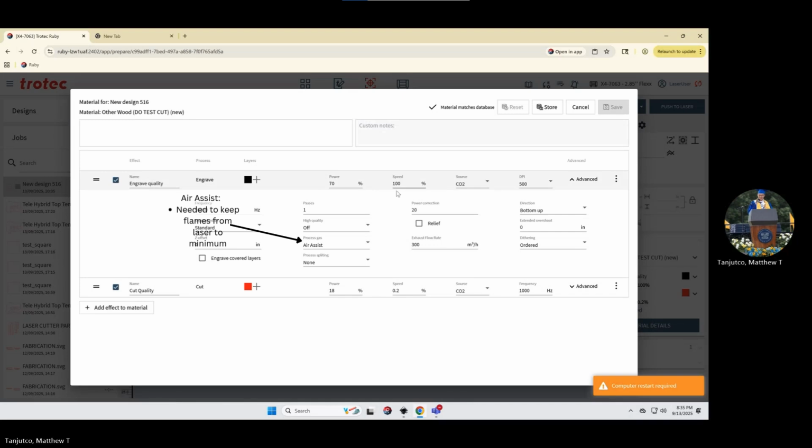And the other more important setting to look at is the process gas. Make sure air assist is always on. This just prevents the fire from the laser from being there all the time, from being there persistently, so as to mitigate the smoke that attacks the lens, makes the lens dirty, or fogs up the mirror.